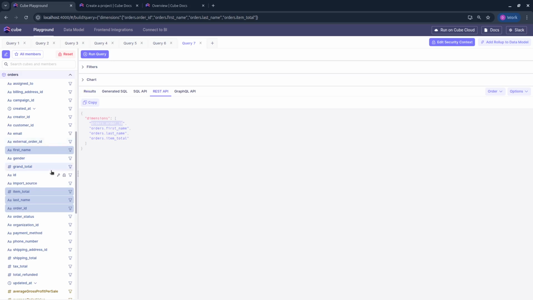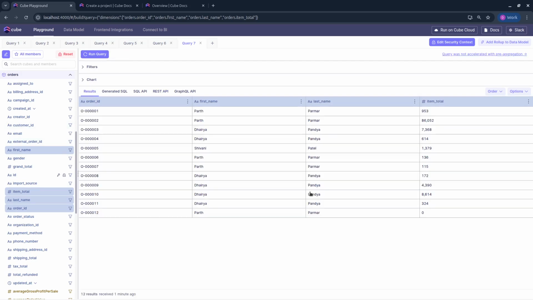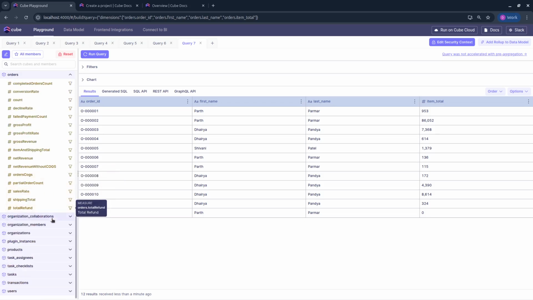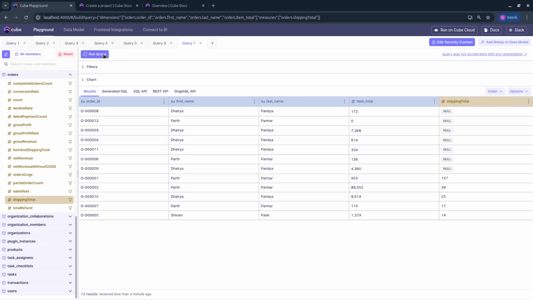Now let us do one thing, that we run this query. This is in the playground, and we will get some results. What are we getting here? We are getting the order ID, the first name, the last name and the item total. These are the fields that we have selected. Now we can also select a few measures, which we will talk about in later videos. We can say what are the counts or what is the shipping total for a particular order. This is where we get it.